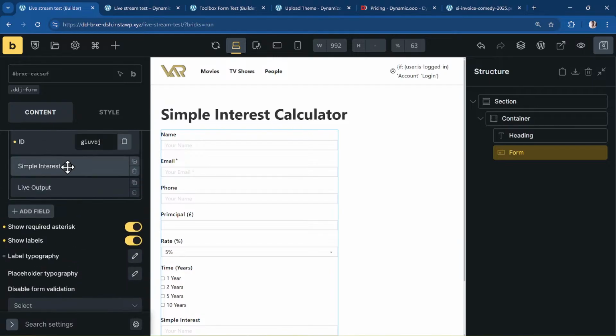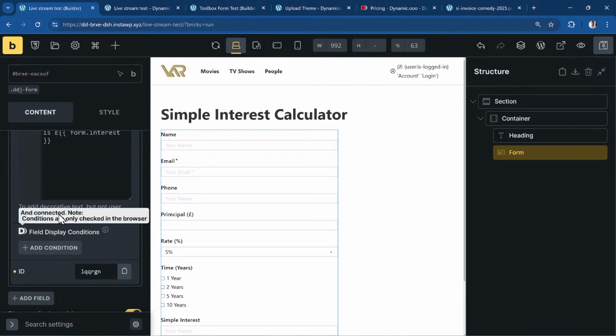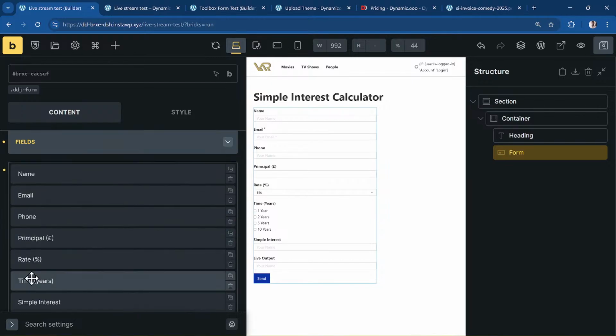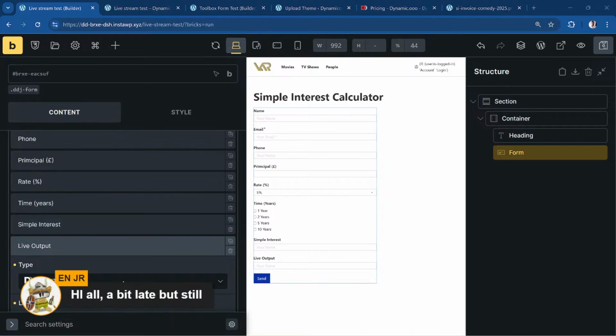So simple interest. I will have to ask. I never looked at how to access the, let's just change it back to something that is not an array. I'm not sure how to access an array yet. I would have to take a look at the documentation. Oh, hello, thank you for joining in. We're just talking briefly about Dynamic Toolbox for bricks and some of the new features that it adds.